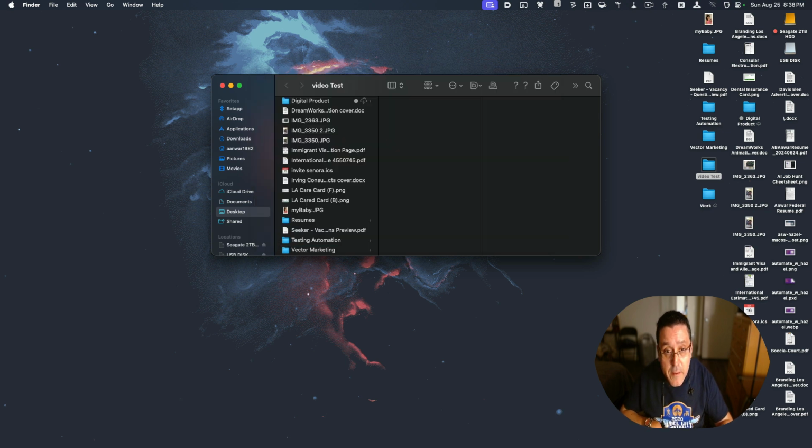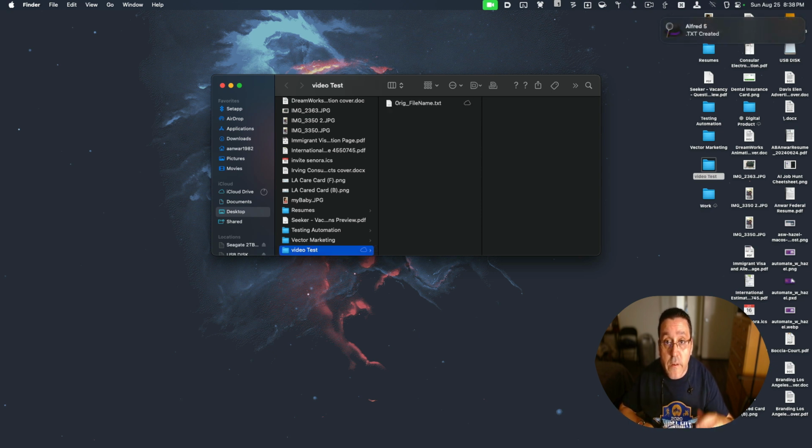Command C to copy it. And then I believe it was caps lock F for creating the text file in the frontmost Finder window or folder rather. So, and there it is. It says original file name.